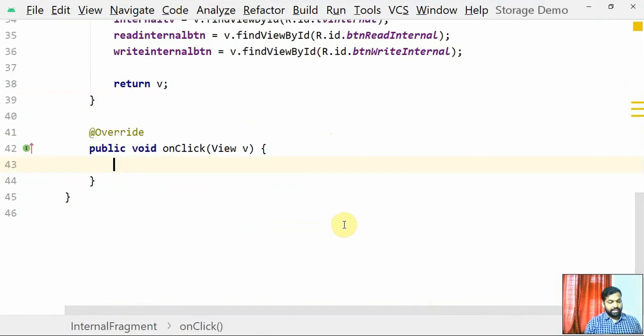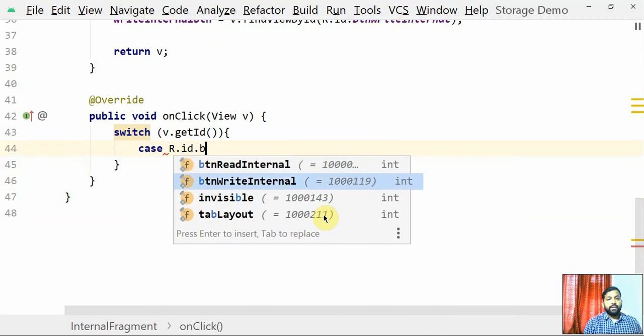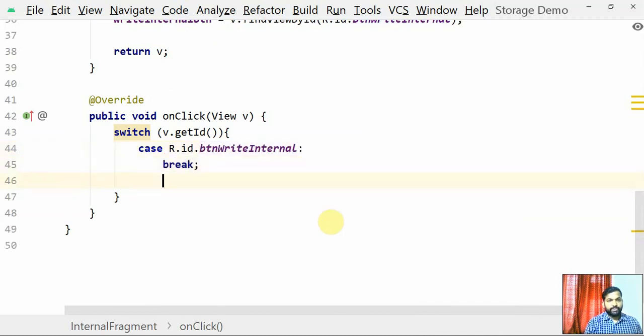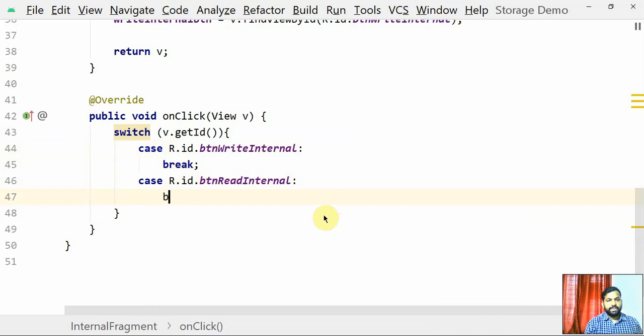And inside that on click, I'm going to write a switch case which says v dot get id. Based on which control was clicked on, I'll be doing the action. So let's start with case r dot id dot btn write internal. What am I supposed to do? And second one, r dot id dot btn read internal. What am I supposed to do?